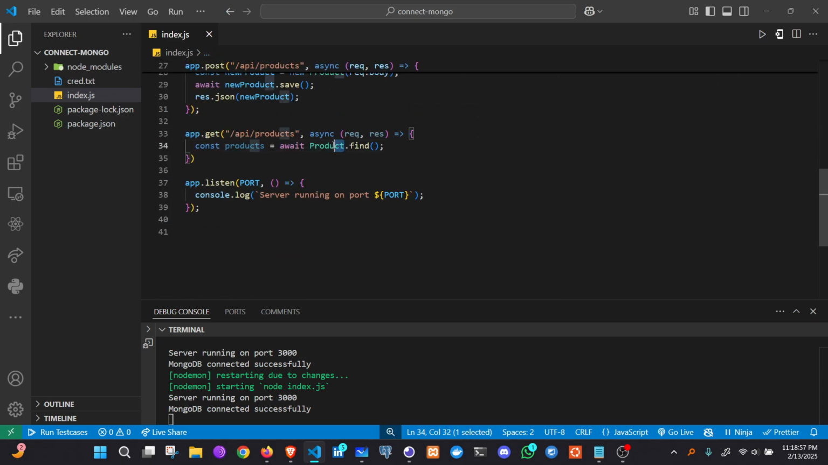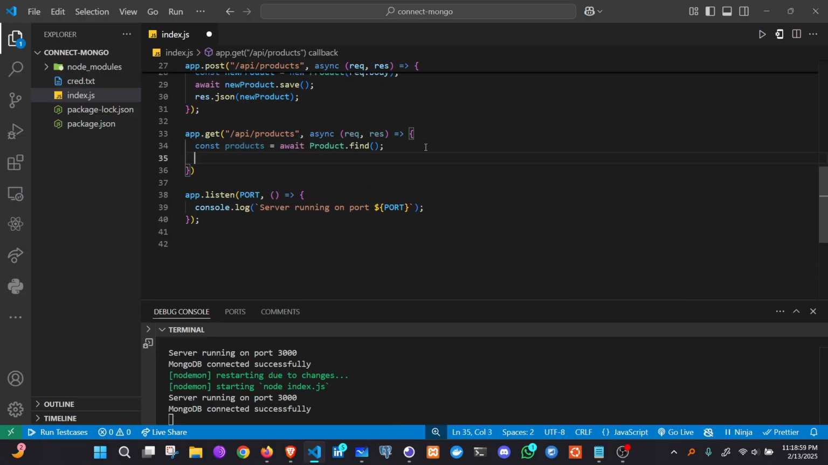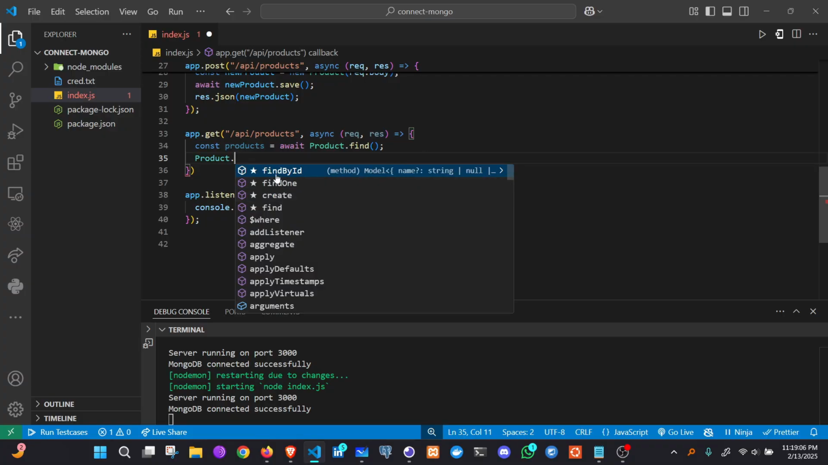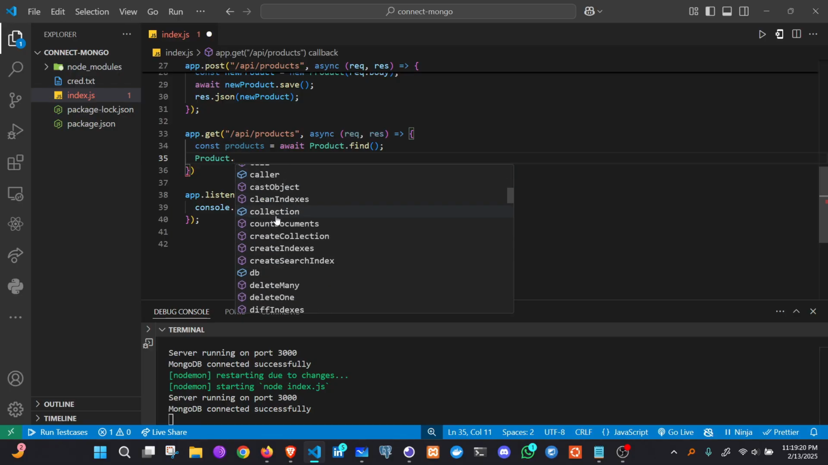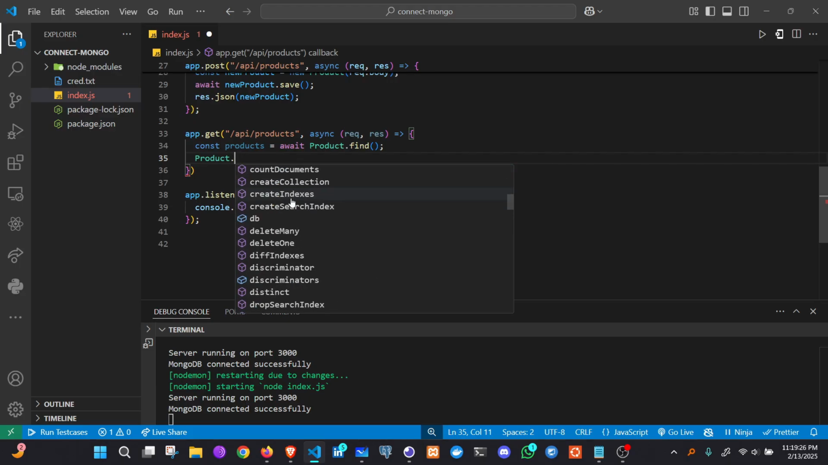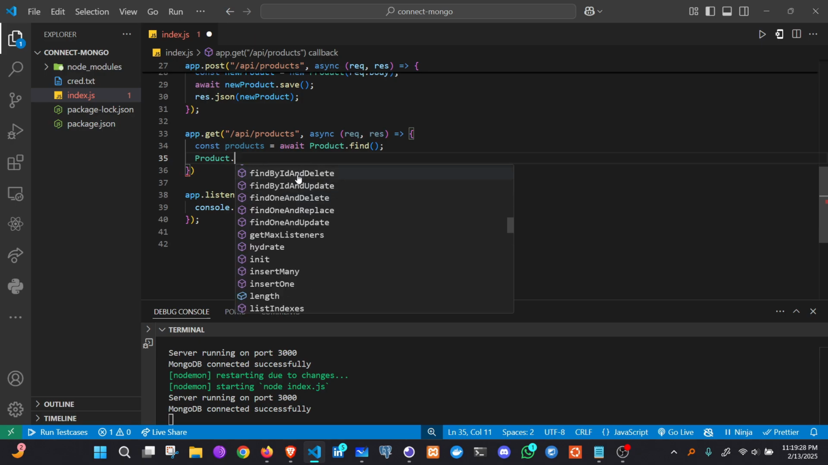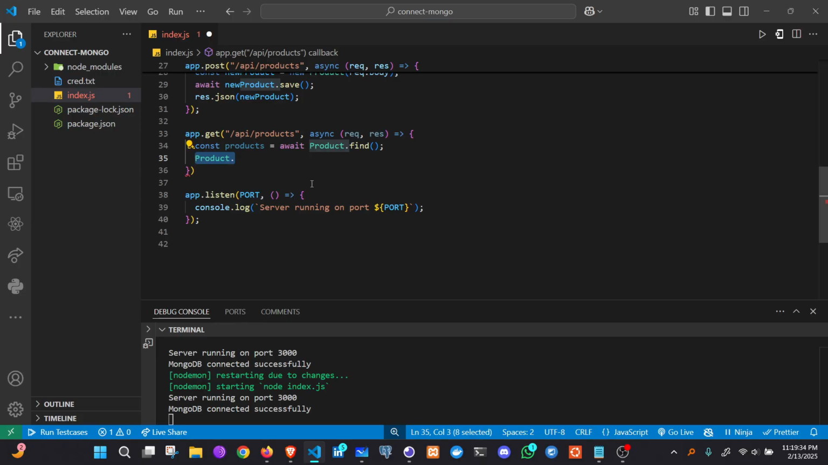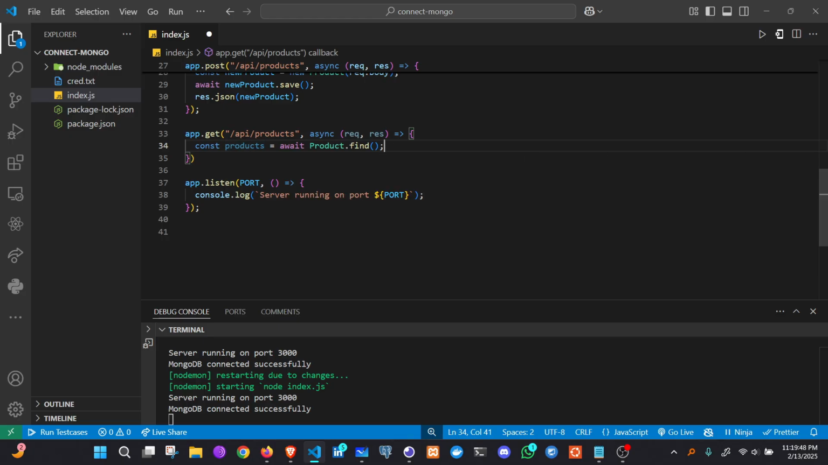And this Product model has several methods. Like if you click here, Product dot, here you can see you can find by ID. That means you can find a unique product. Find one, you can find one product based on some conditions, then you can create a product, then you can find all the products. And here are some other methods also, like delete many, delete one, you can delete one single product. Then find by ID and delete, find by ID and update. So this model gives you the flexibility to interact with the collection of the database. Now as we have got the products data, we will send it to the front end side.